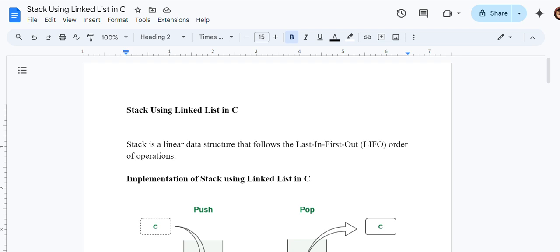Welcome to my channel. In the last video we covered the stack basics, stack operations, and how to implement a stack using an array. In this video we'll cover how to implement a stack using a linked list. But before starting the program, we'll see the basic introduction to the logic of a linked list.